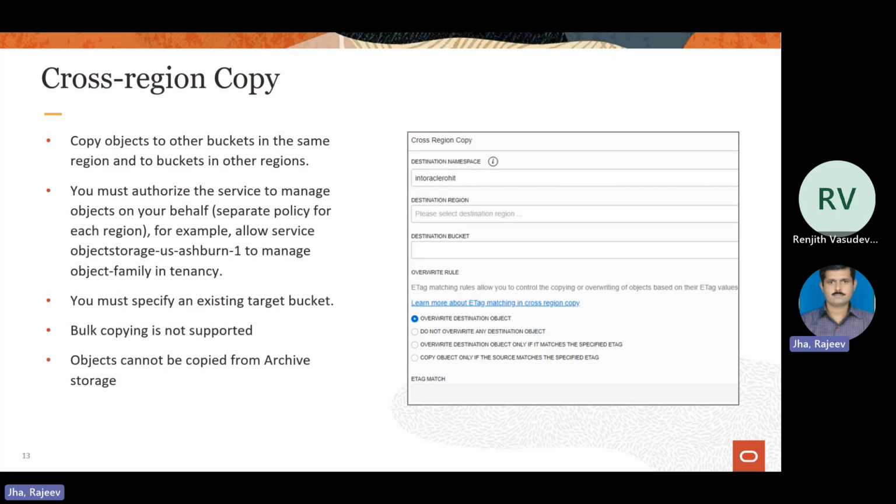Now, as I said, this object storage is a regional service, but I want the data captured there to be kept in the other region also. That is possible, and we can use the object copy, which is called regional copy or object copy with the bucket. So you can decide how it will work. Using the object copy, you can copy the object to another bucket in the same region, or to a bucket in another region. In short, the object storage service handles the copy request asynchronously.